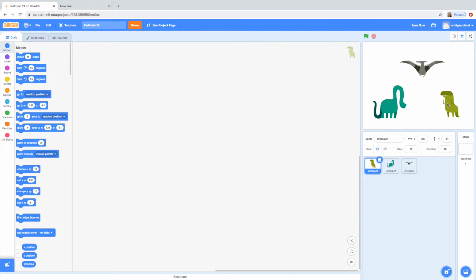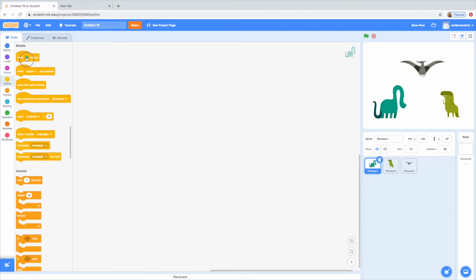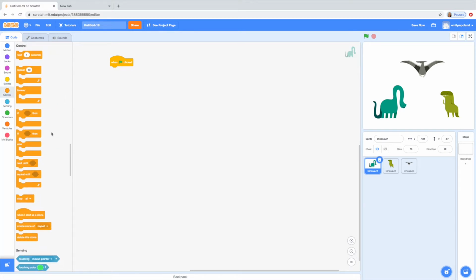So where I'm going to start is, I need these two to say either rock, paper, or scissors. So what I'm going to do is start by going to events and getting my little when the green flag is clicked button. And since I want them to keep playing rock, paper, scissors forever, I'm going to need to grab a forever loop, which will make the code run over and over again and never stop. So we're going to go to control, and I'm just going to grab this forever loop right here and attach it right on there.